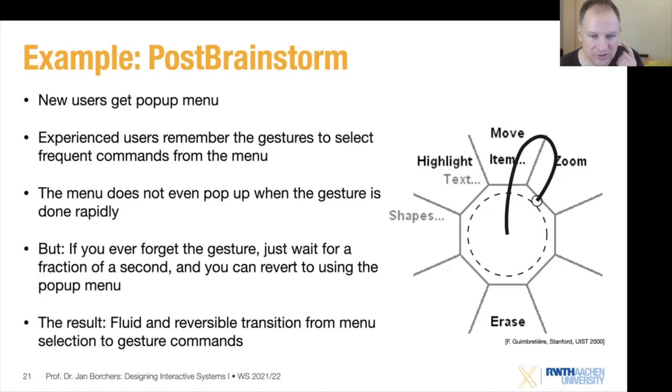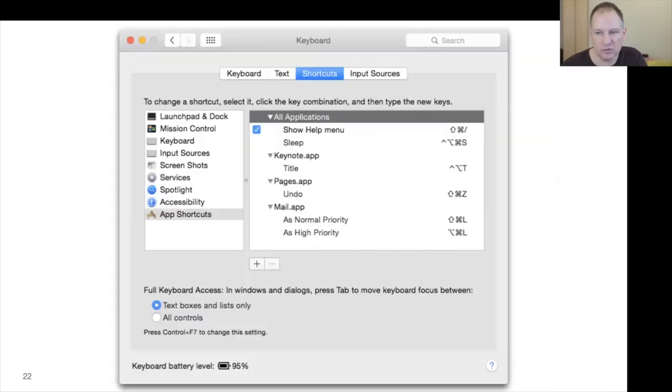So you can check this out. It's called Post Brainstorm. It's a wonderful paper many years ago at WIST that shows the, and there's also a video out there that shows you how it works. Here's another nice example.